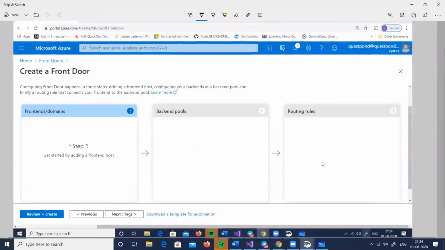There are 3 configurations. First is your front door service URL domain. So whatever the URL is, this is what you need to configure, your front end host. Backend pool. So we have one for India, the app service, another for US. This is what we add here.